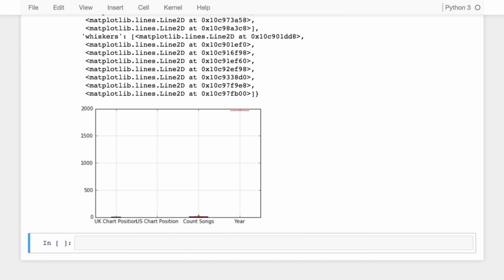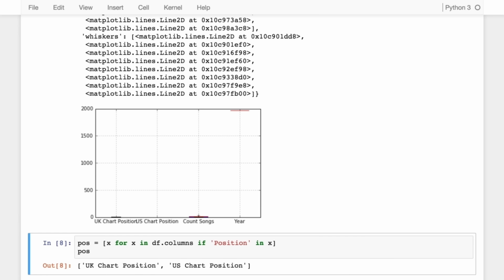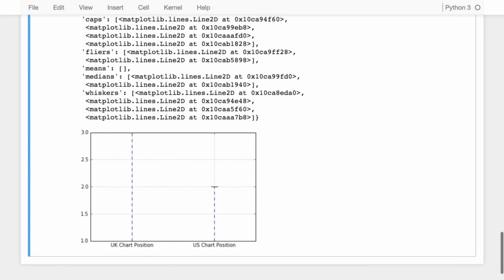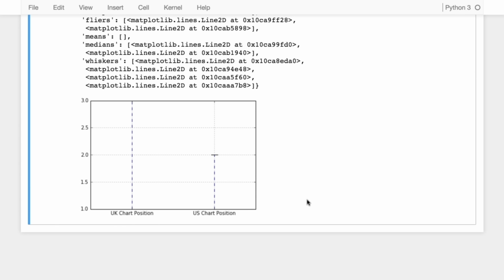Let's do some filtering. Maybe we want to look at just the columns that had a position in them. I'll use a list comprehension to say x for x in df.columns if 'position' in x. So if the string position is in x, that should be my position columns. Okay, there's my two position columns. And let's use that to do a box plot. Again, you can ignore those. And we can see a little box plot here. Because we only have a few samples, it's not super box-plotty per se.